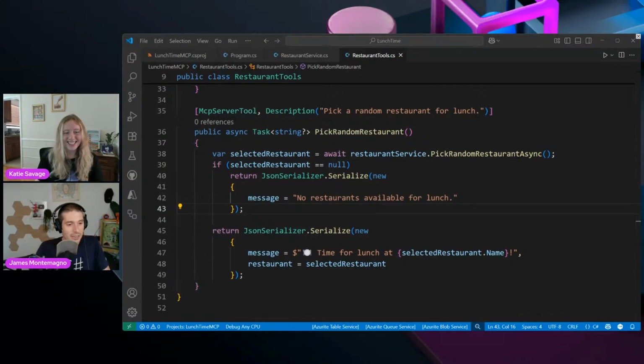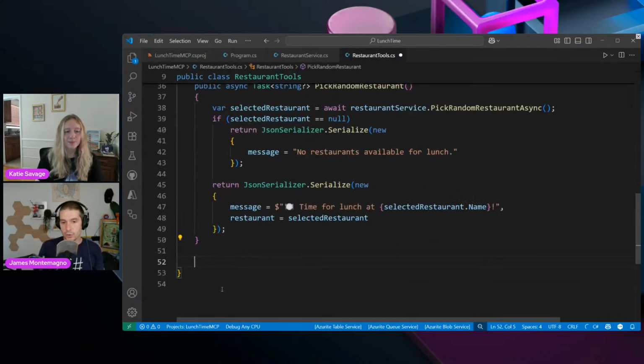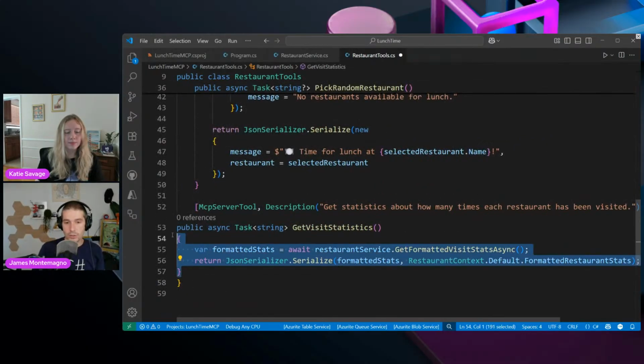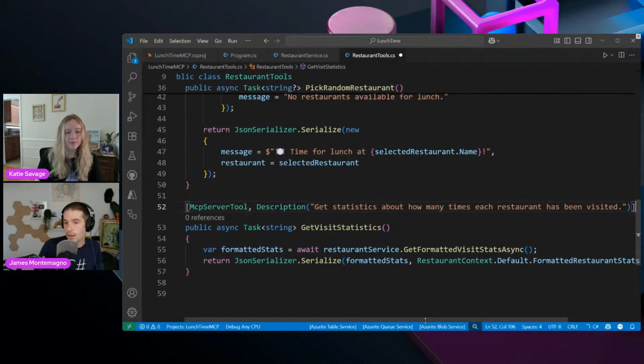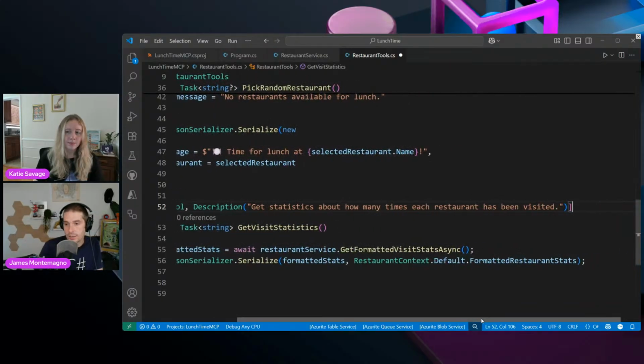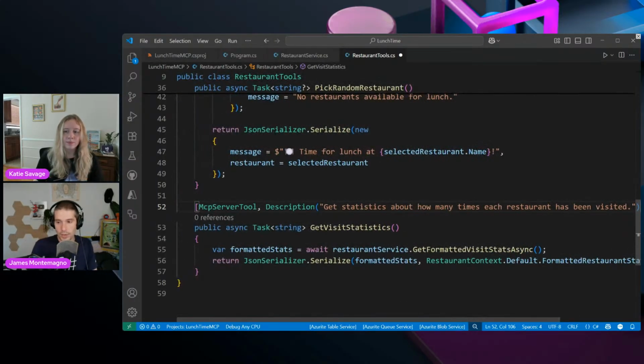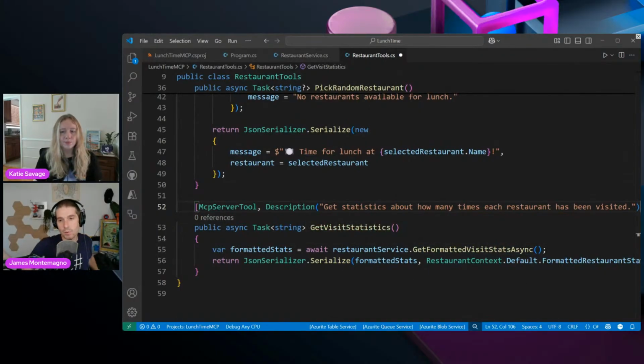Okay, cool. The last thing we're going to do is get some visit statistics. So again, I'm just defining my tools. This one is going to get statistics about how many times I've eaten at different restaurants. Get formatted visits returns it back. The tool calling is really simple here because we created that service, and that's really helping us get access to these different things.